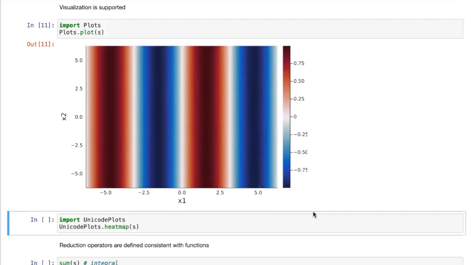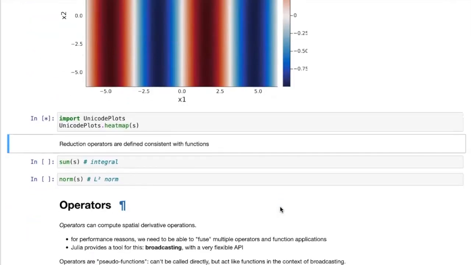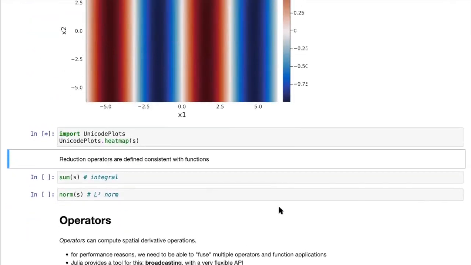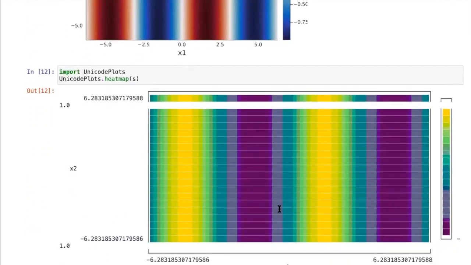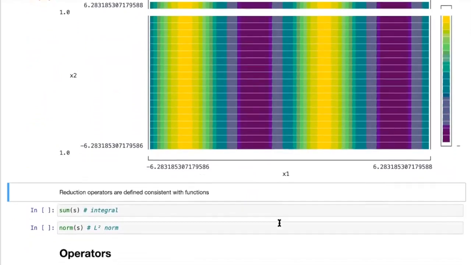For those of you who don't want to use a GUI or are working on clusters or other remote computers, it's very useful to be able to use Unicode plots. So similar operations work for those as well. Well, unfortunately, it doesn't quite render correctly in the Jupyter output. The analogous reduction operators are defined in a way that's consistent with the fields being functions.